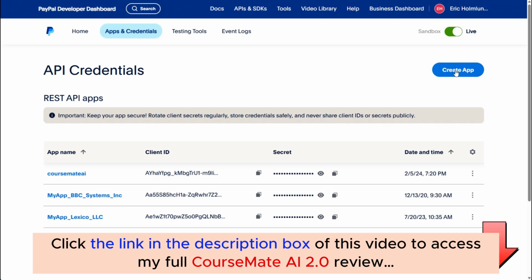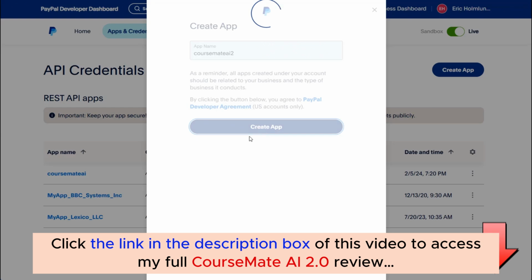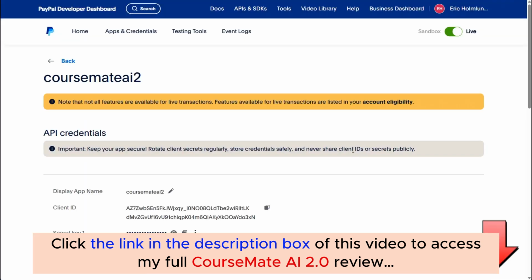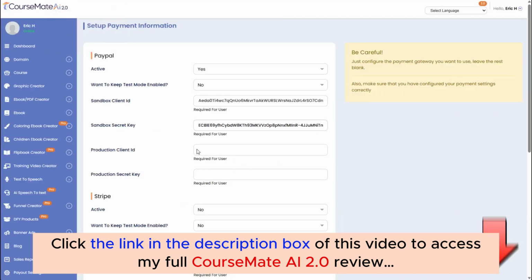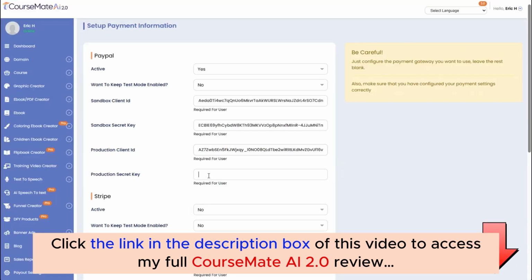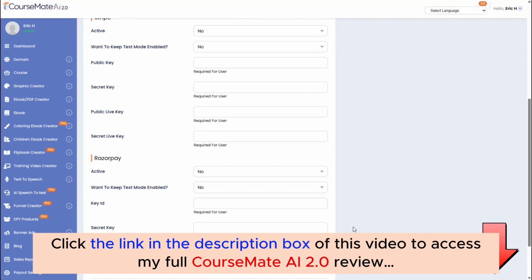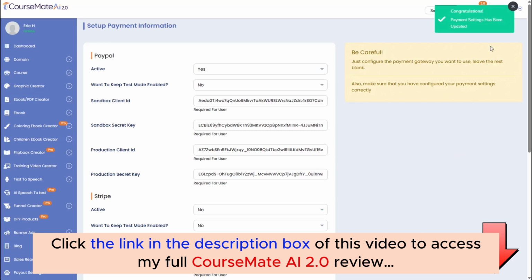And again, I'm going to click Create App. It'll be the same name, CourseMate AI 2. Click Create. And once again, where it says Client ID, I'm going to click the little icon to copy it to the clipboard. Paste it in. Go back, and where it says Secret Key 1, I'm going to click the icon to copy it to the clipboard. Paste it in. Scroll down and click Save Changes. All right, payment settings have been updated.